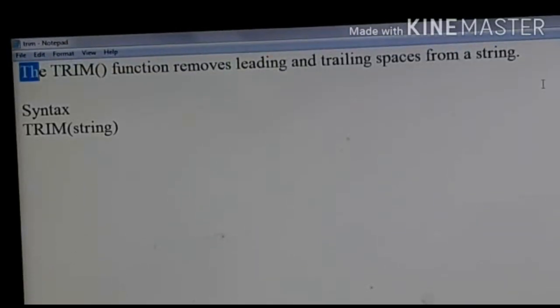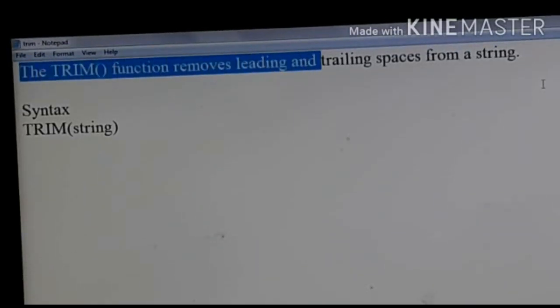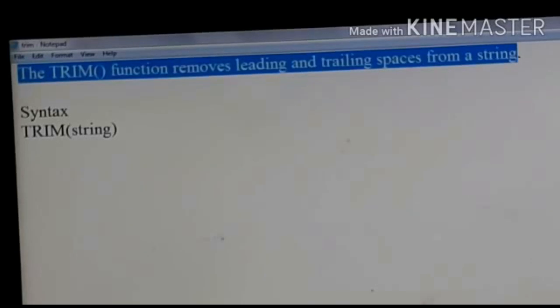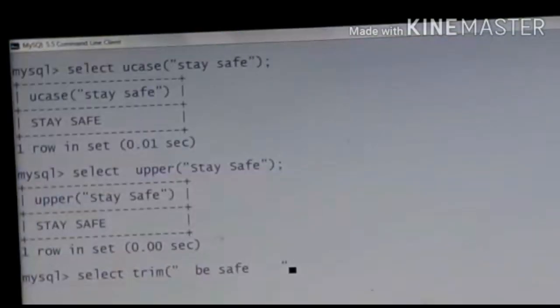Trim. The trim function removes leading, that is the left side, and trailing, that is the right side, spaces from a string. Practical of trim. Select space trim in the bracket. Let us see this in practical.